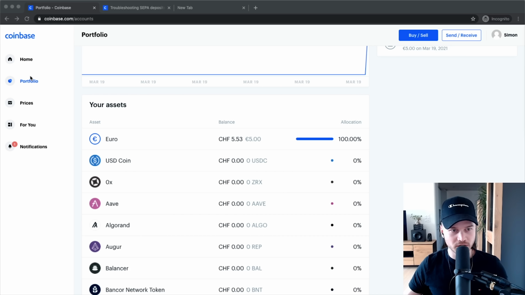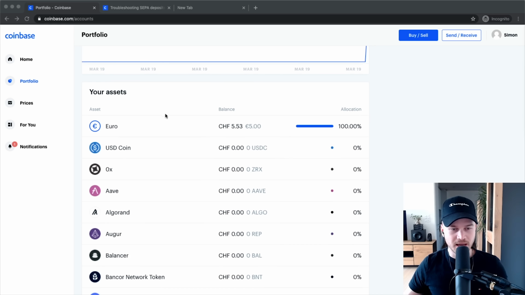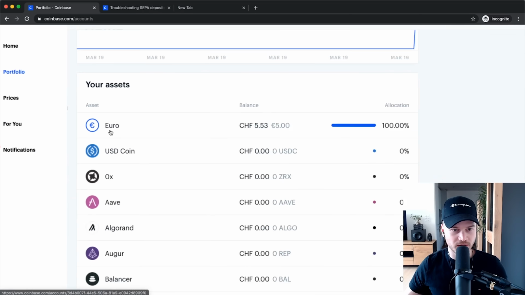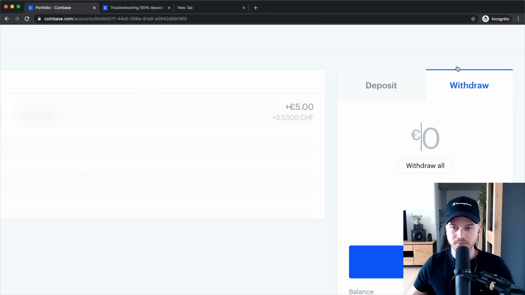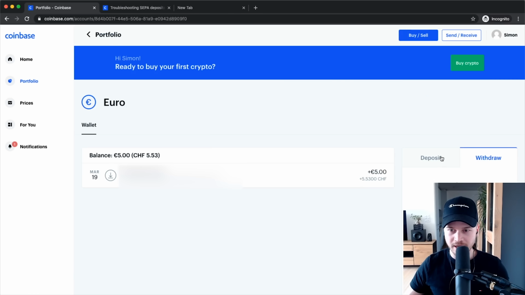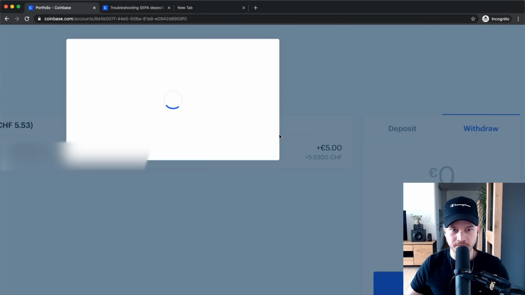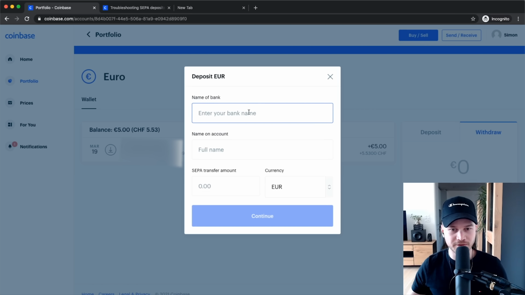you just go down on your portfolio to your assets, and then you click on the currency that you want to transfer. For me, this would be, again, euros. So here I click on euro. And now I'm going to click on deposit right here on the right side. And then again, I have to enter the name of the bank that I'm sending money from. This is exactly the same bank that I have just verified under my settings.